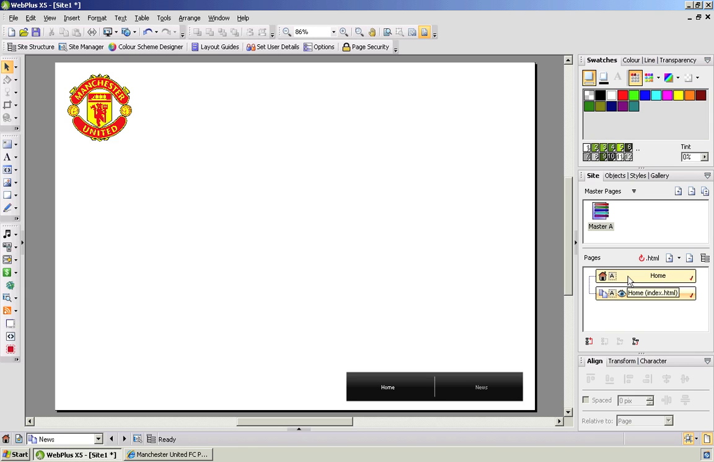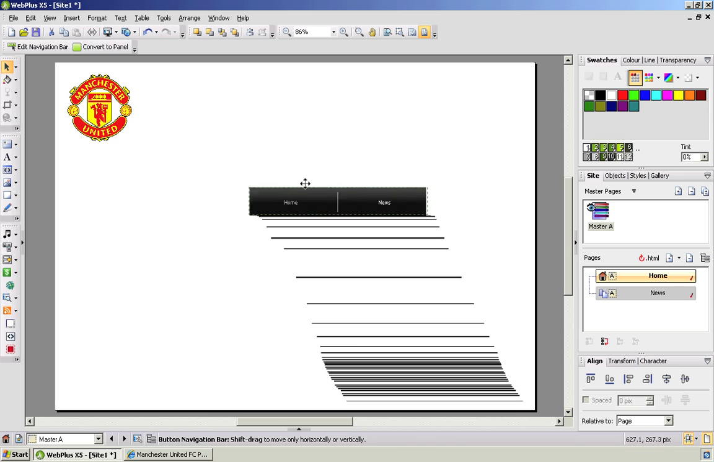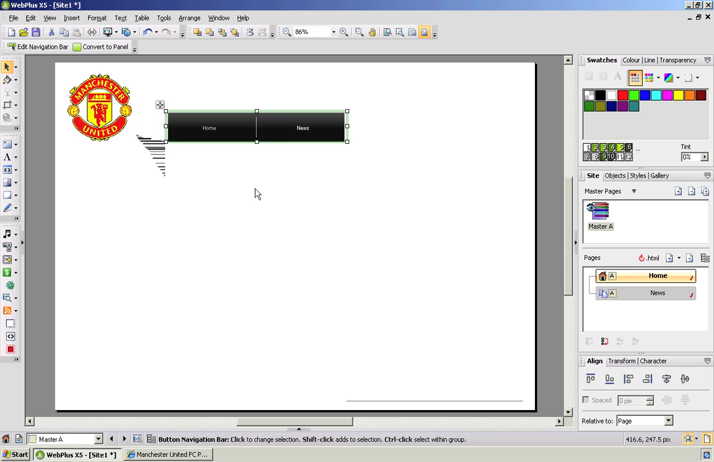Now, one thing many people make the mistake of doing is when they're on a page, they want to try and move the menu bar. Because it's on the master page, I can't move that. If I want to move this menu bar back to the top up here, I need to double click on the master page. I can then move it wherever I want to.